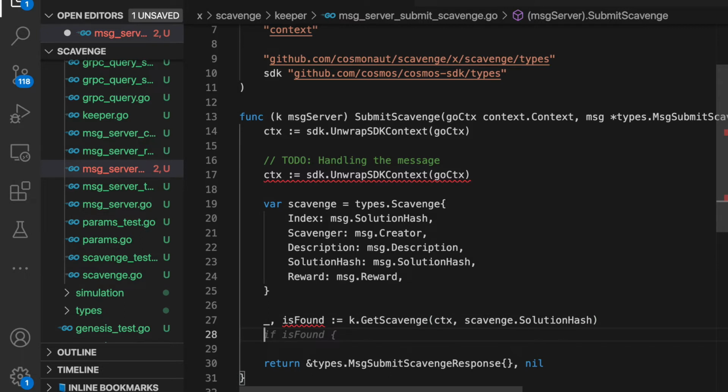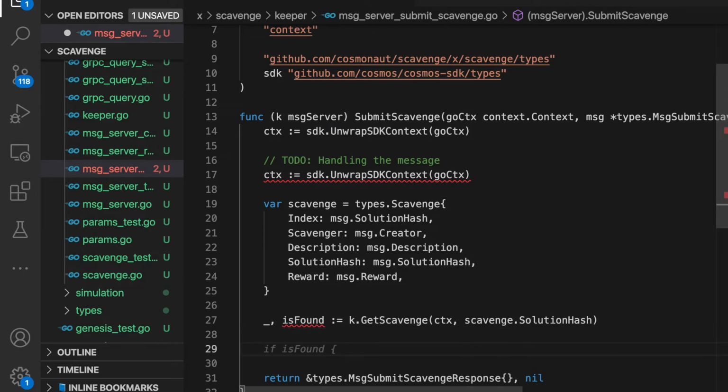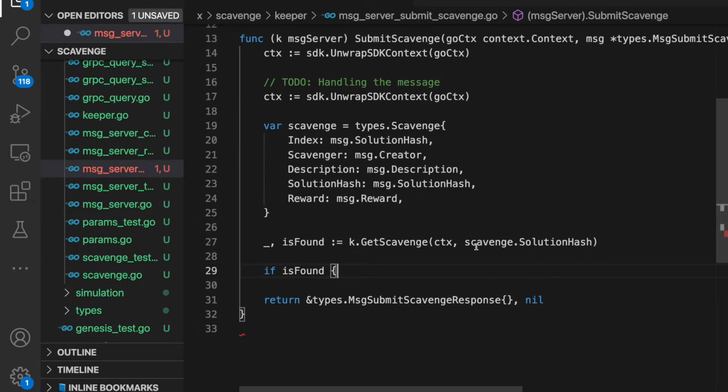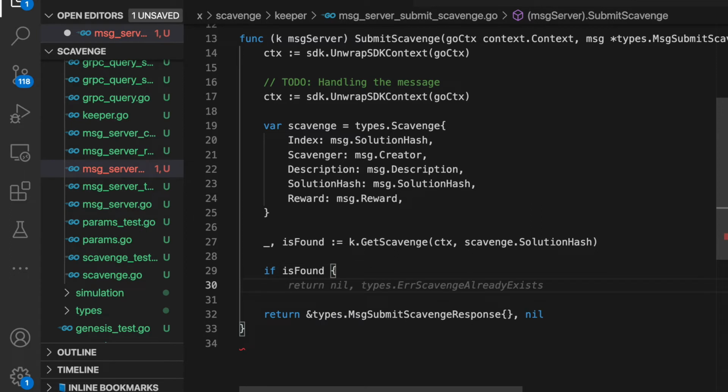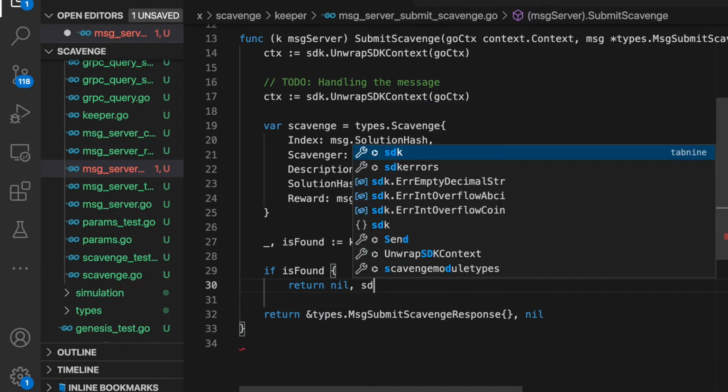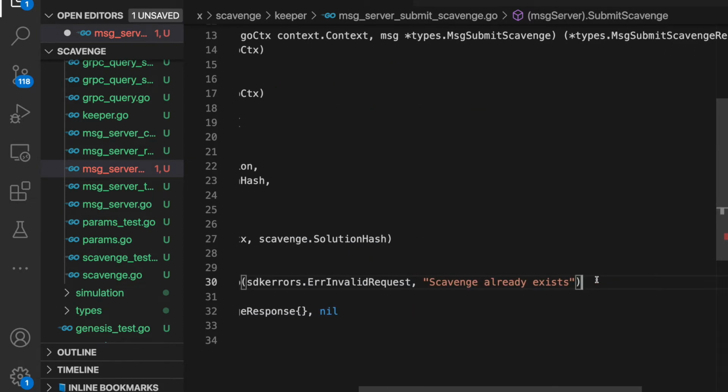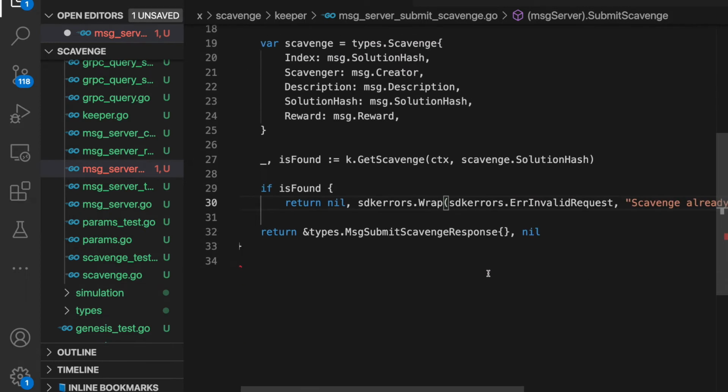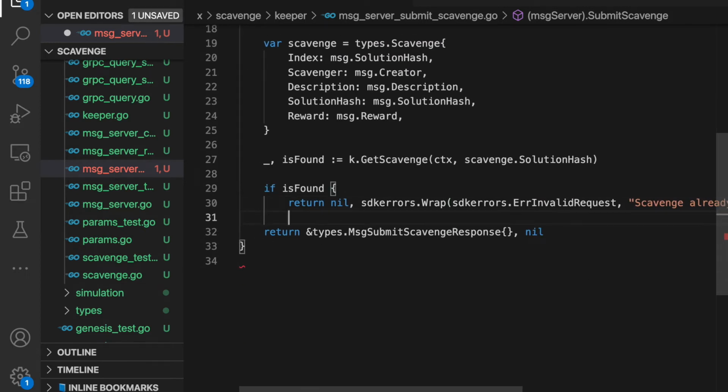Okay, so if the scavenge already exists in the store, then we would want to throw an error. So let's say we will check that condition as well. If is found, then we simply return nil with an SDK error, scavenge already exists. Okay, so we can simply return this error.